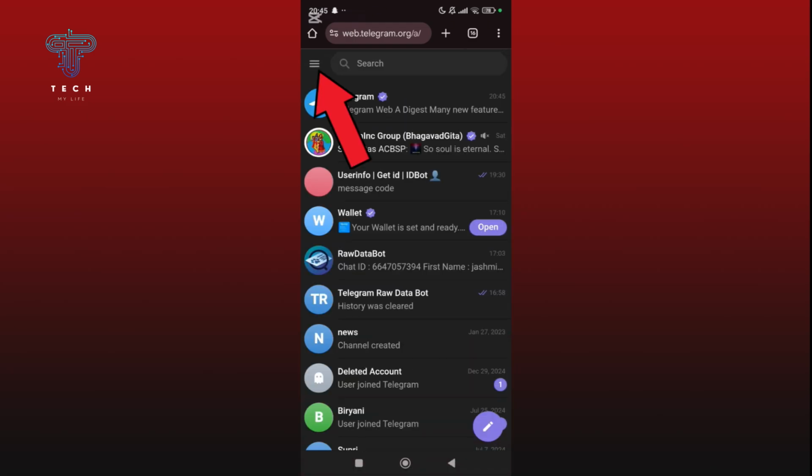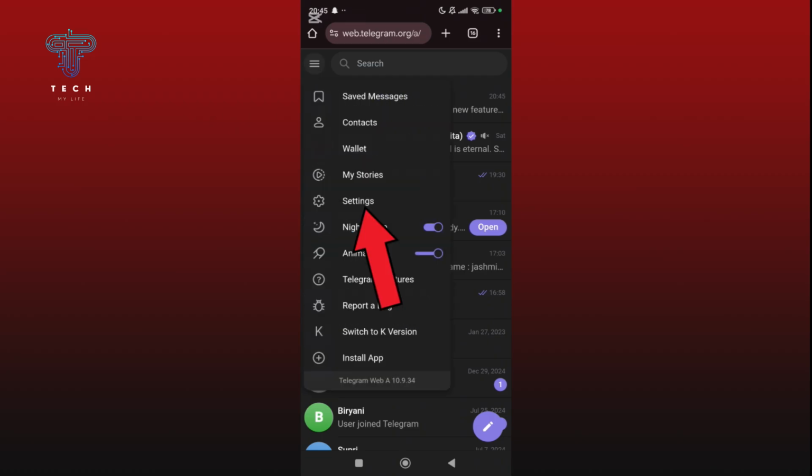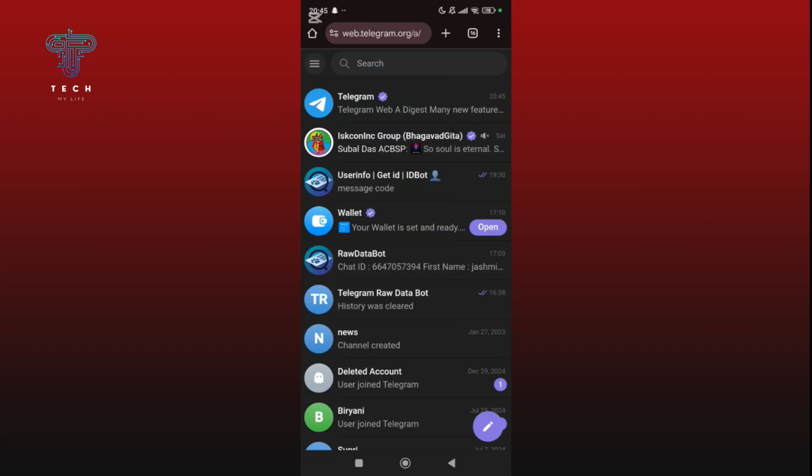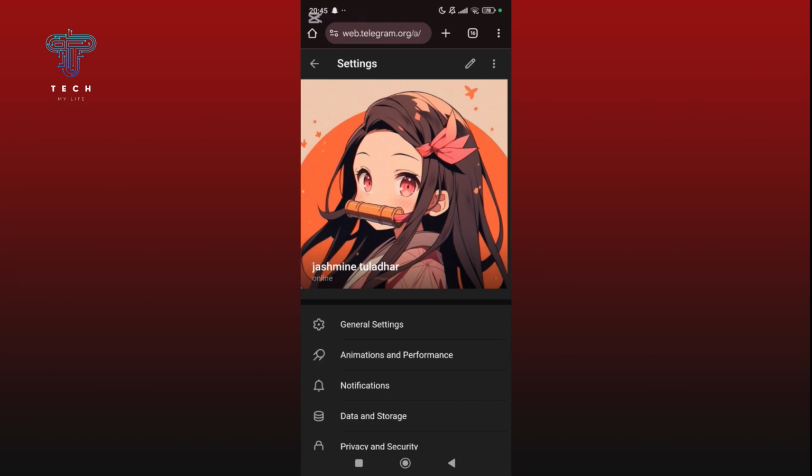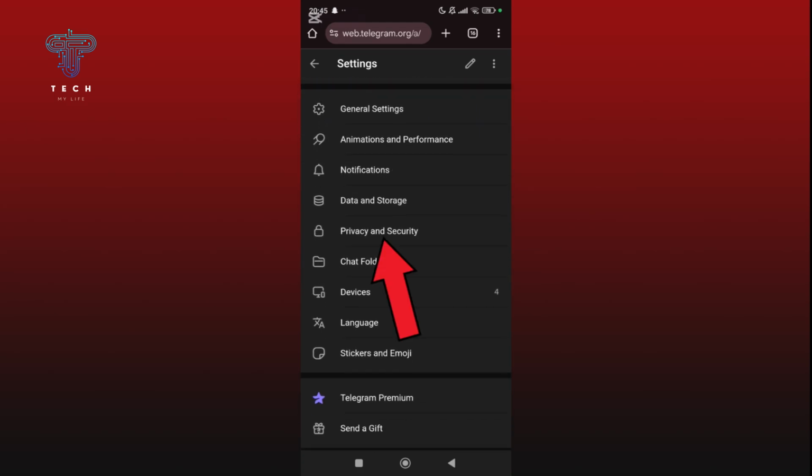Now tap on the hamburger icon at the top left corner of your screen and select Settings. Then scroll down and tap on the Privacy and Security option right above the chat folders.